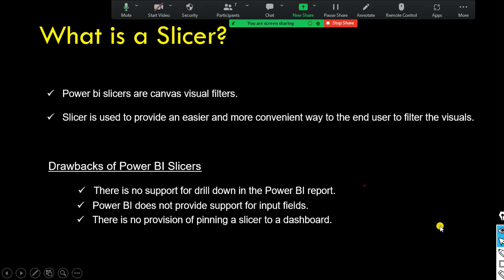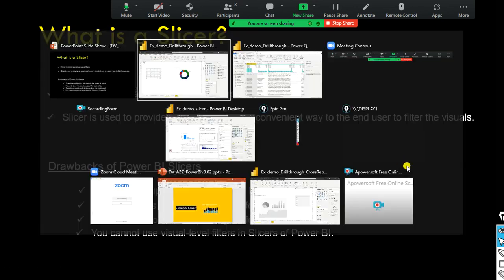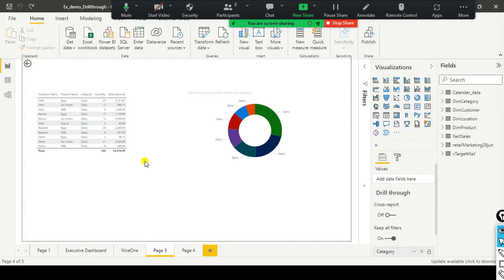There is no provision for pinning a slicer to a dashboard. This I will show you later. You cannot use visual level filters in slicers of Power BI. Visual level filter, what do you mean by visual level filter?